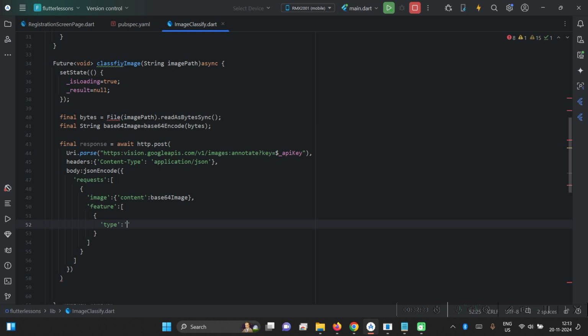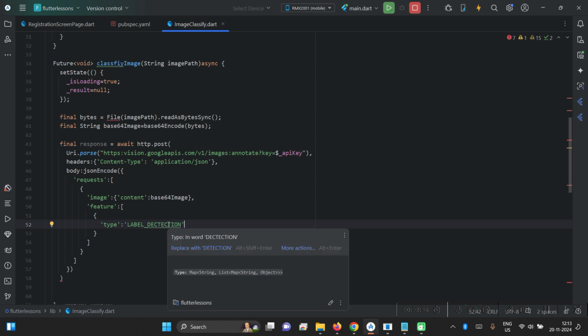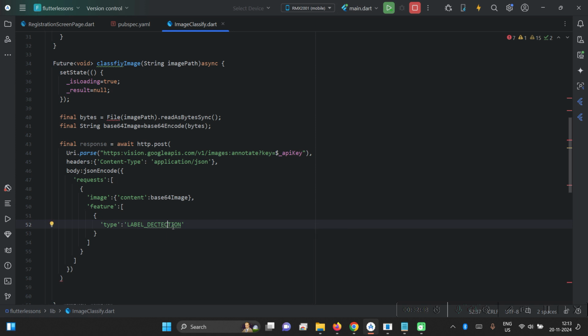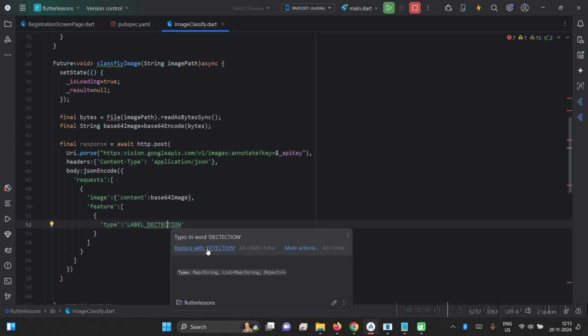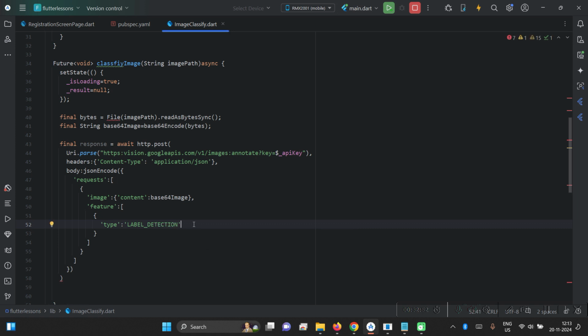What exactly are we doing? We are going to do the label detection. Label detection means what exactly we are doing is, we are just trying to detect what labels are being returned by the Google API. So it's saying detection. I can just connect it, that's not a problem.